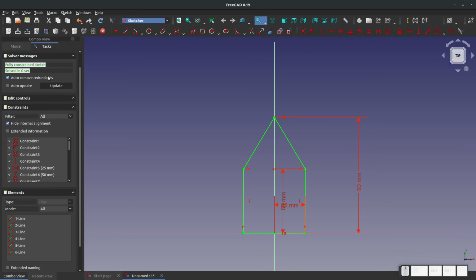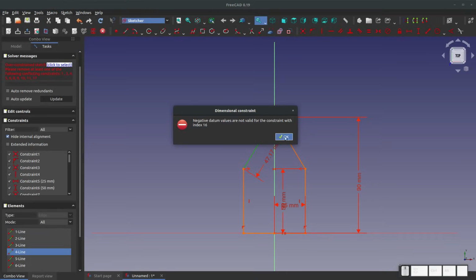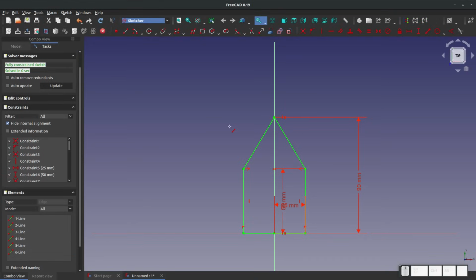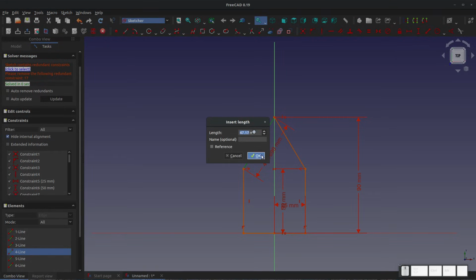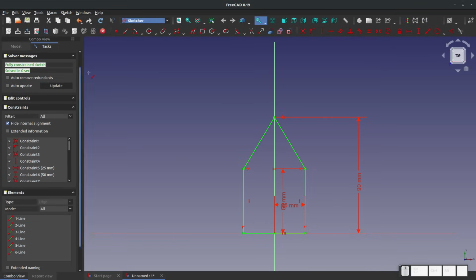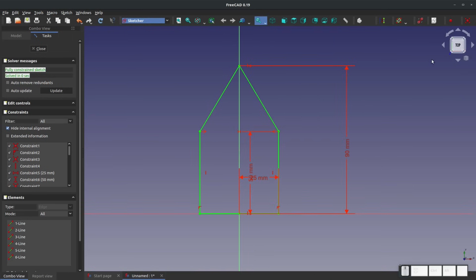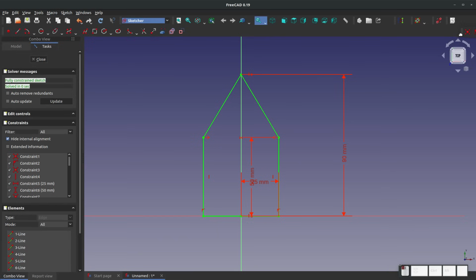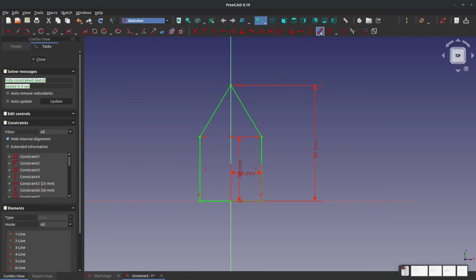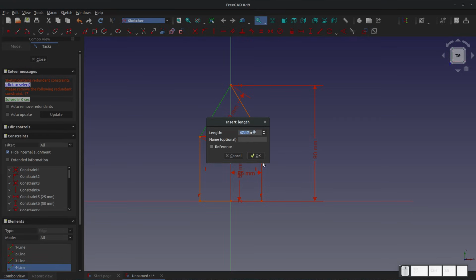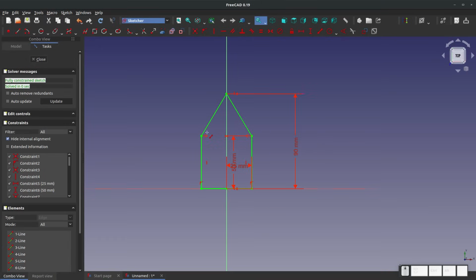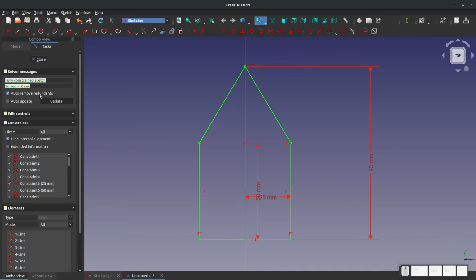Now that's because I have auto remove redundancy checked. If I uncheck Auto Remove Redundancy and say OK, it still auto removes redundancy. Let's get out of this sketch. We're going to say tasks, close, and edit sketch. Looks like my toolbar moved around on me, so we'll drop it back down. Now let's try. Yeah, it's getting rid of it. Okay, I'm going to actually recheck that.